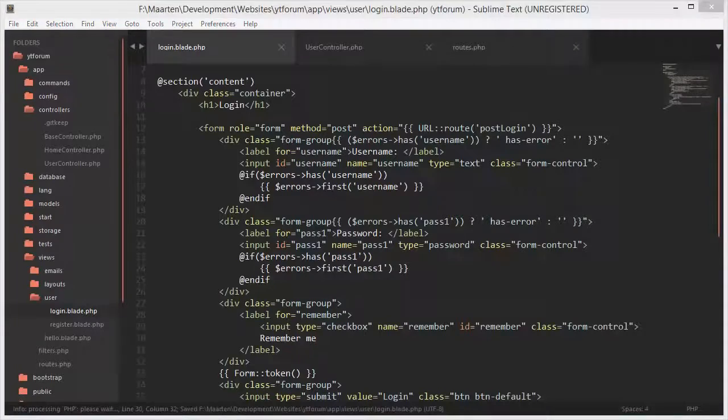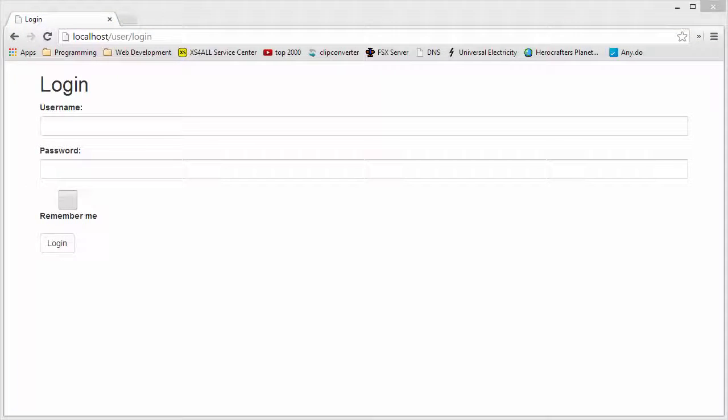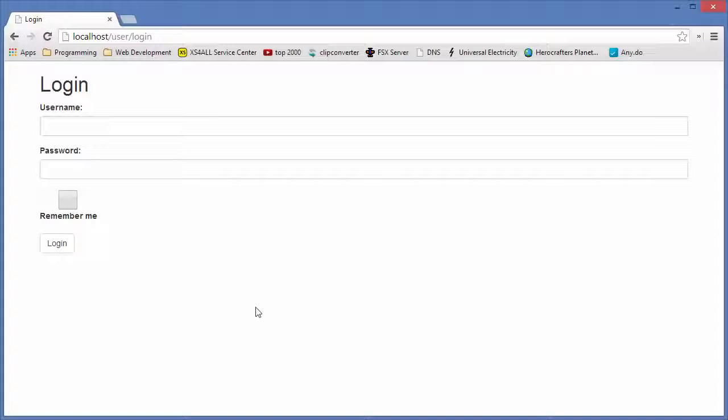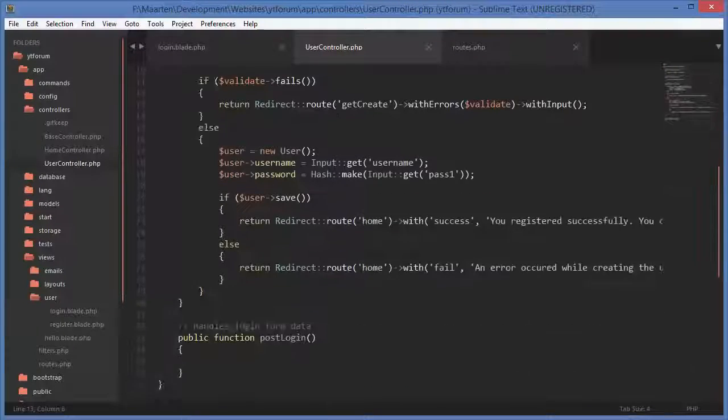Stupid that I forgot that. Oh, and we want to get rid of this class over here. Otherwise, it's going to look weird. Checkbox. Excuse me for the bell there. So, remember me. Awesome. Now, to get this to post data, we want to go to user controller and post login, which handles login from form data.